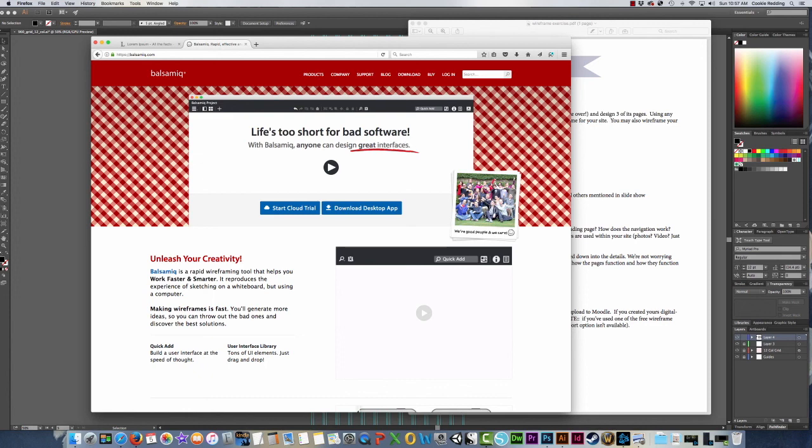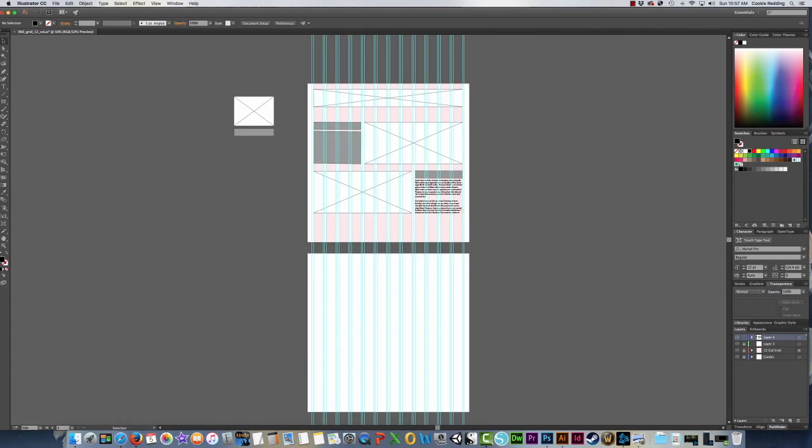So for this, again, do not worry about colors, do not worry about typefaces, don't worry about the details. Think blocks, space, grid, alignment, and how are you going to get your users to flow through your design. 3 pages and have fun.